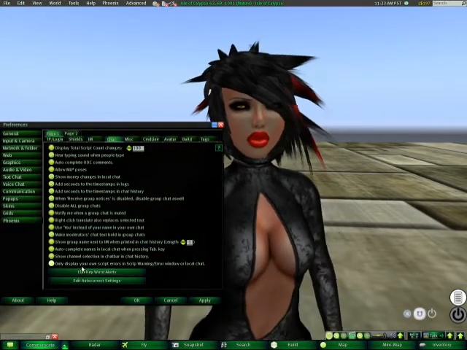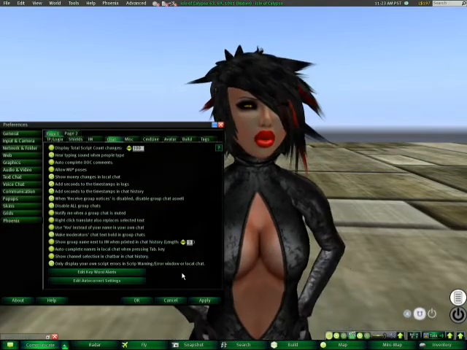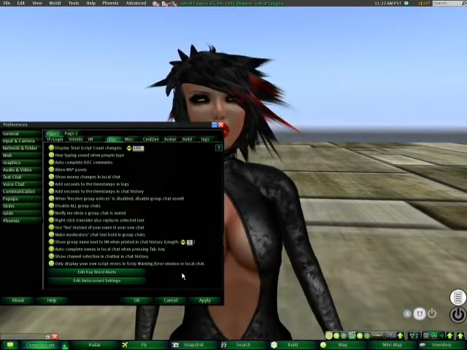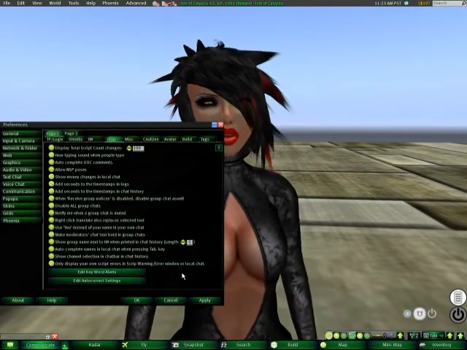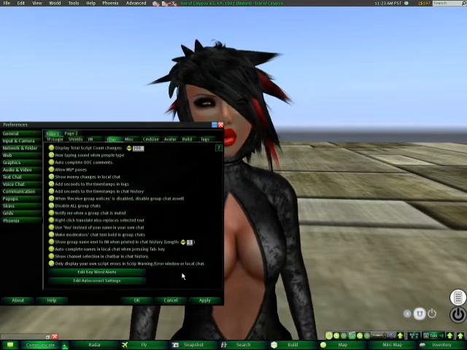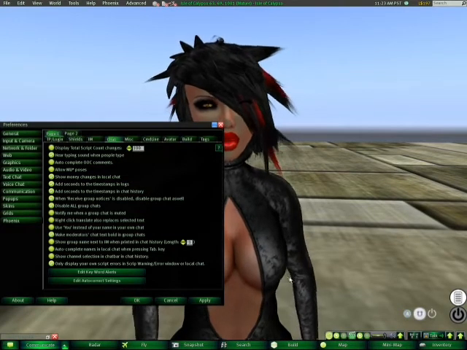And I only display my own script errors because I program and script, all that fun stuff, and when I have an error I want to know when my stuff has an error. I don't want to know when your stuff has an error. Or say for example an AO that I'm wearing has an error. I want to know.